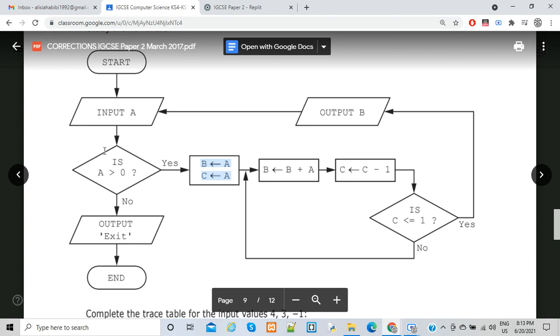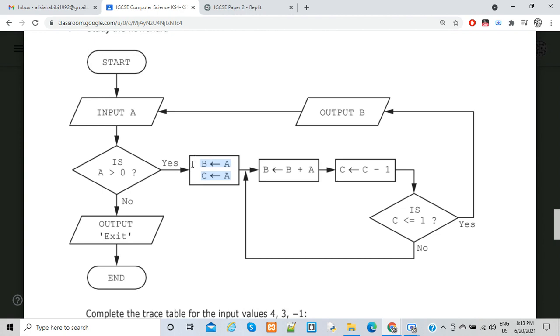This diamond or rhombus shape is what we call the decision. This is where you have the conditional, like the if statements. And then this is where you have the programming statement where you say B equal A, basically. This is another process.